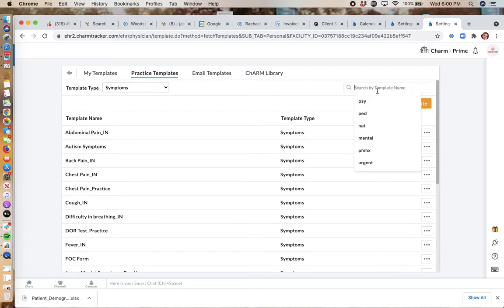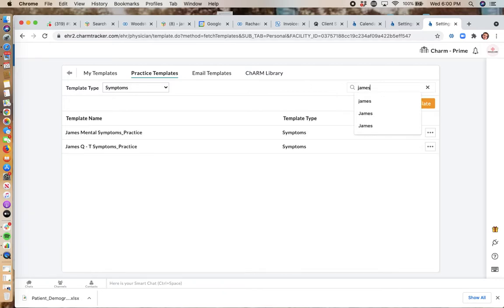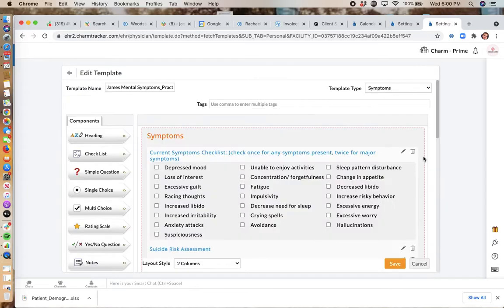I'm going to open up that template by clicking on the action button and selecting Edit, just so you can see what I had constructed.